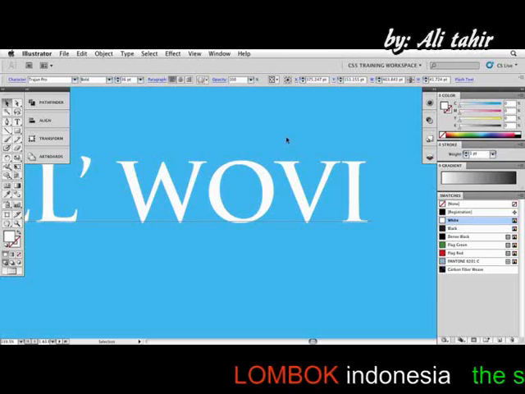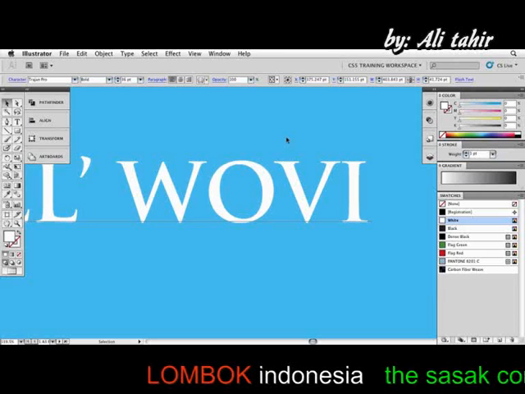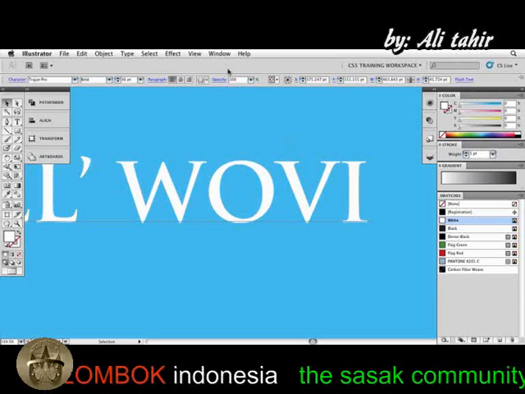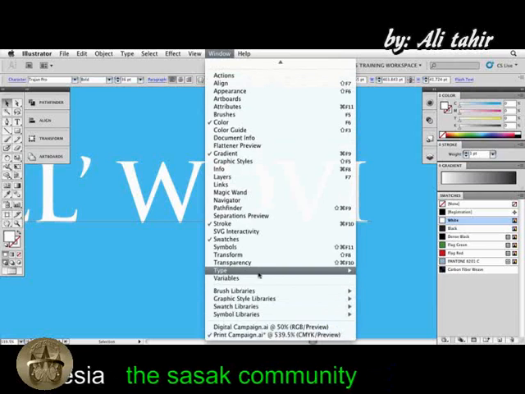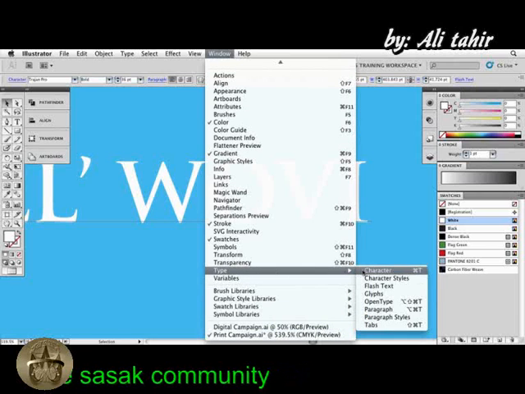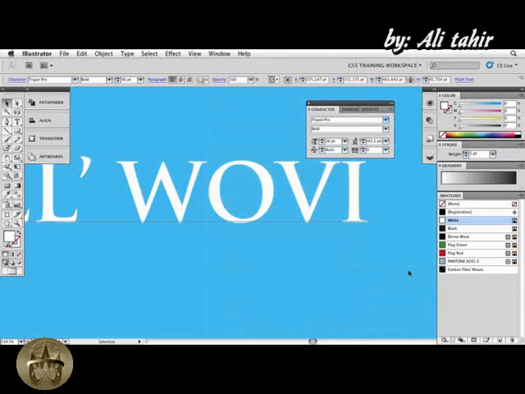for you. And what we need to do is pull up our character palette in order to access this. So if we go up to the window menu and come all the way down towards the bottom, you'll see that we have a type submenu. The first item in there is character. The keyboard shortcut is Command T, or Control T on the PC, so remember that one for the future for bringing it up.